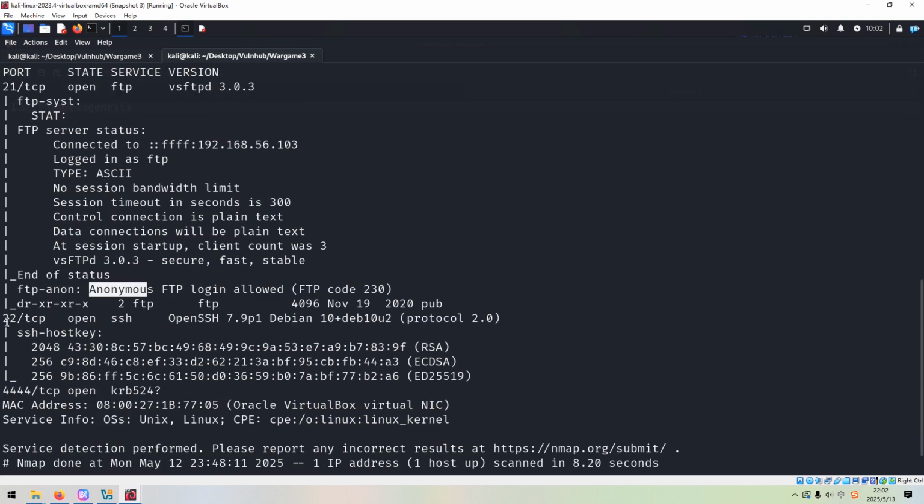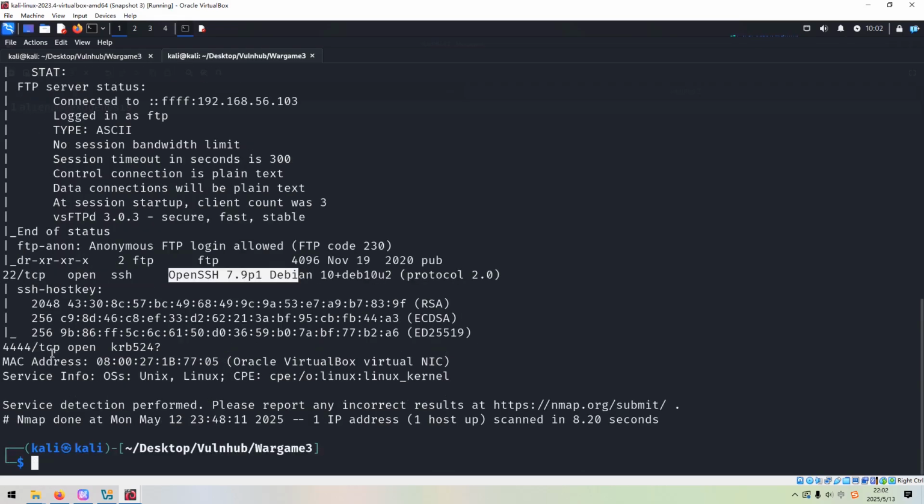The second one is 22, which is running SSH service, and also the version information. But I don't think we can find any workable vulnerability for this particular version, okay? And the last one is 4444. Nmap cannot determine its service because there is one question mark in the end.